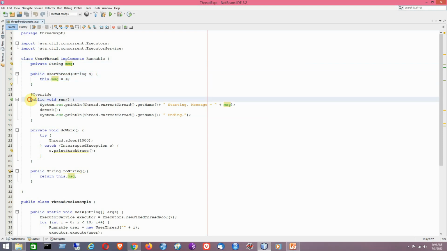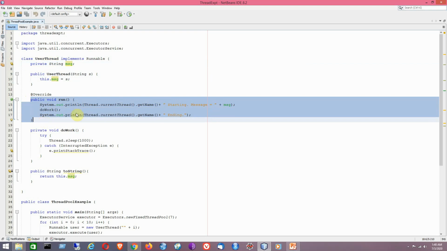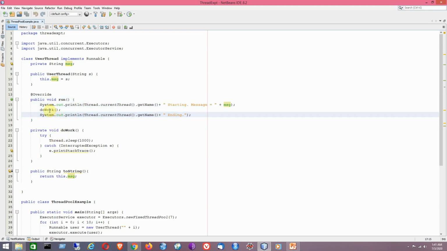Now it has a run method. Within the run method it shows the currently executing thread object, its name, and the corresponding message. Then the doWork method gets called. This is the place where the doWork method is defined, and whenever the doWork method is finished, it will print the last line in the run method, that is the name of the currently executing thread, and it ends.